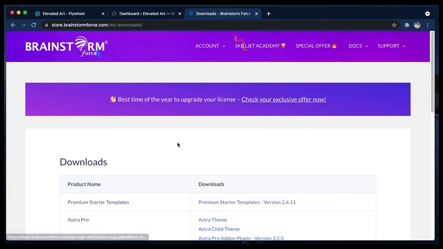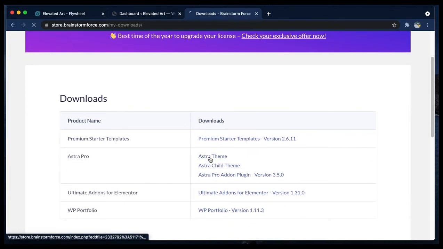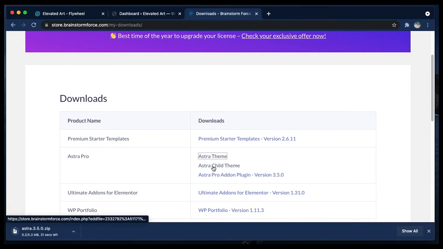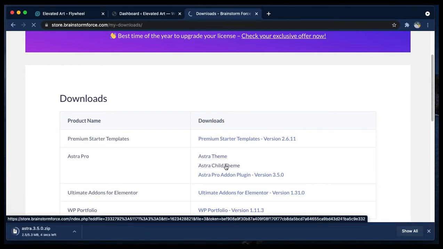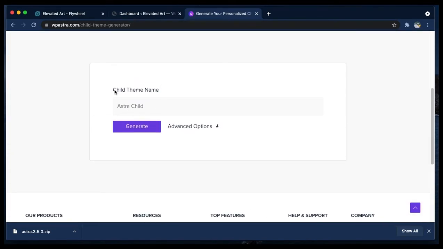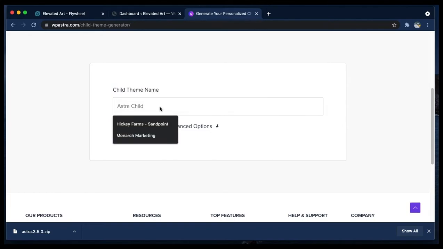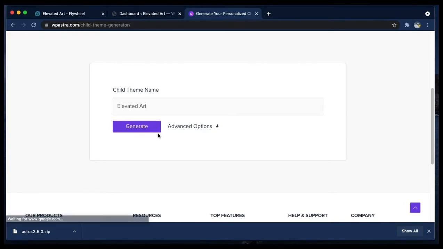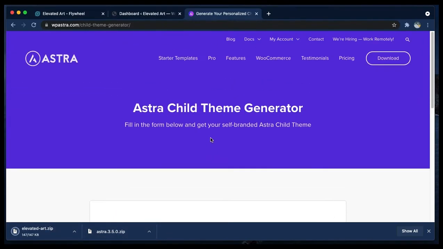So the first thing that we're going to want to do is download the Astra theme if we haven't already. And that's actually the theme that our website's going to be built off of. And then next, what we'll want to do is download this Astra child theme. So we'll be directed to a new page where we can actually name that theme and white label it, if you will. And so once we are here under the child theme name, we can just title this the name of the company, which is Elevated Art. We'll hit generate, and similar to just this parent theme, we'll generate that child theme.